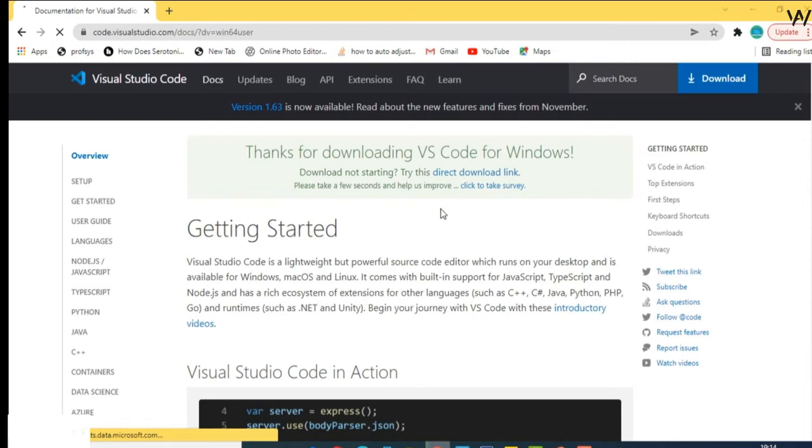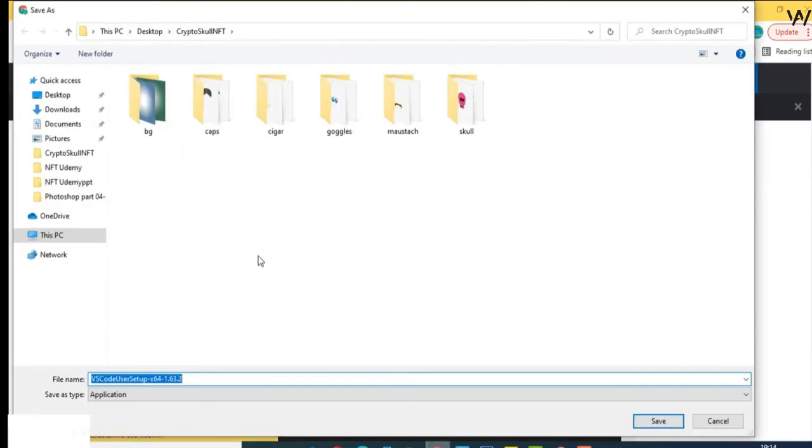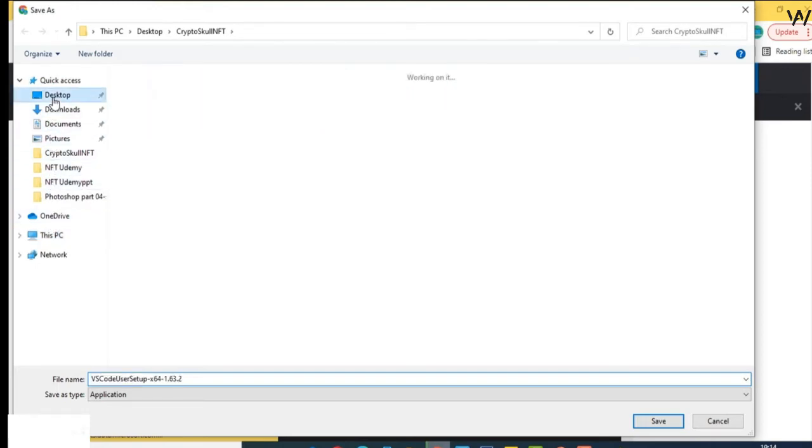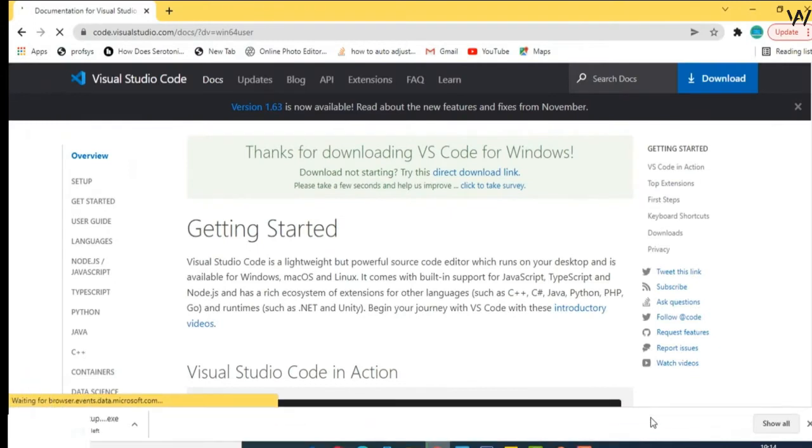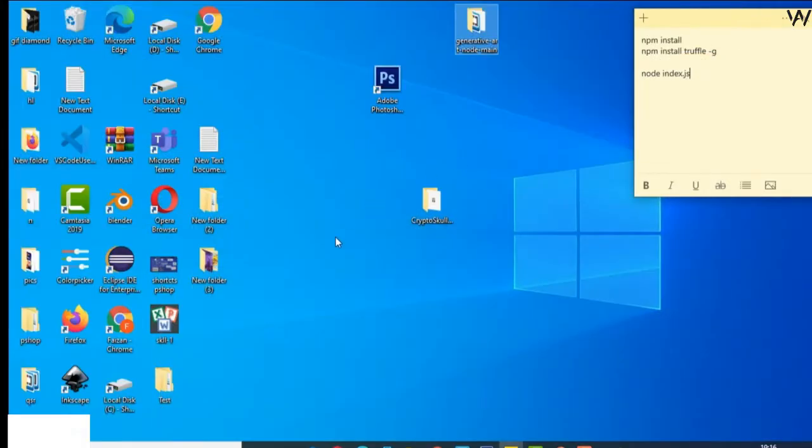So it's downloading. Let's download on desktop. Perfect. This is 76.2 MB. Just wait for the download. So our download is completed. Let's install.